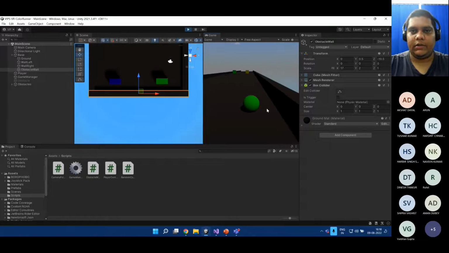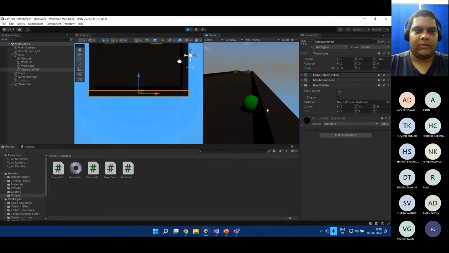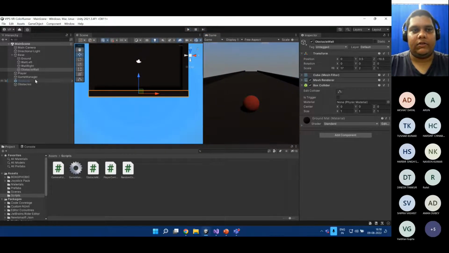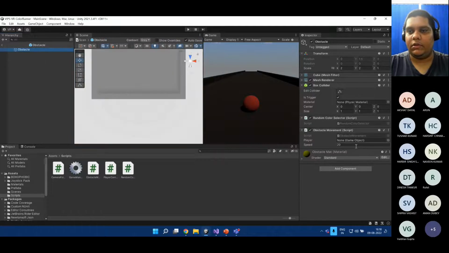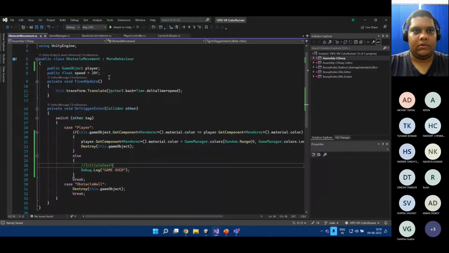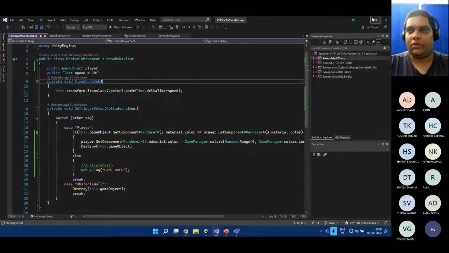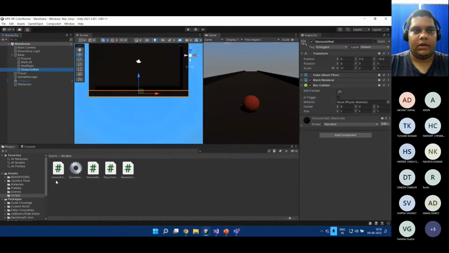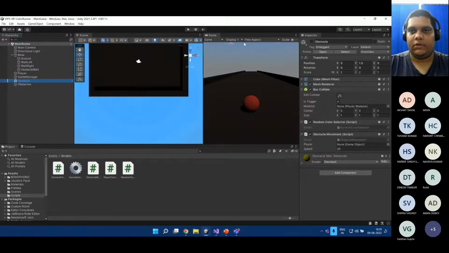And if we collide with something that has the same color as us, that didn't work. Why is it not working? Because we have not assigned the player, we have not assigned the tags and all those things. So let's do that first. So in ObstacleMovement, public GameObject. So we get the player here, and let's first put the player in the game object and overrides.